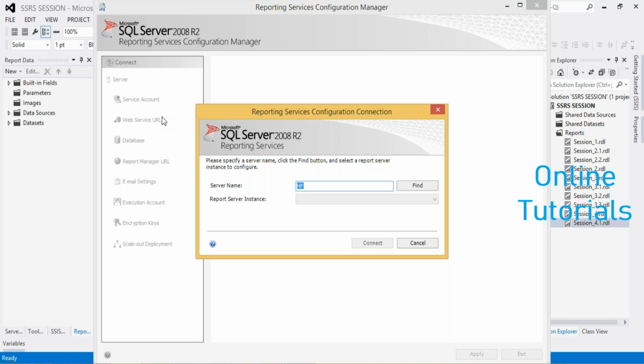So this is the other end of the reporting. The first phase is nothing but to develop the reports. The next phase is to deploy the report to the application.